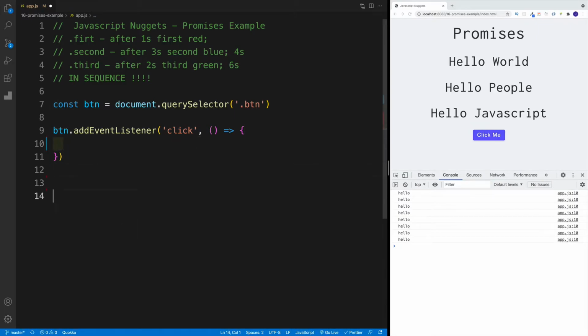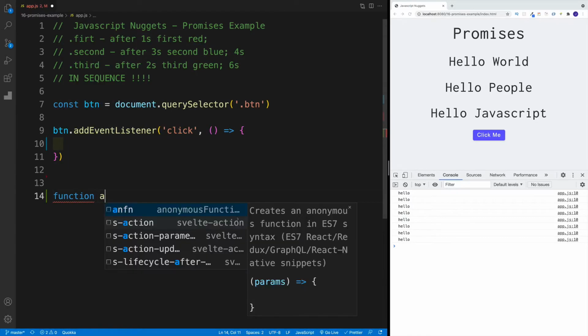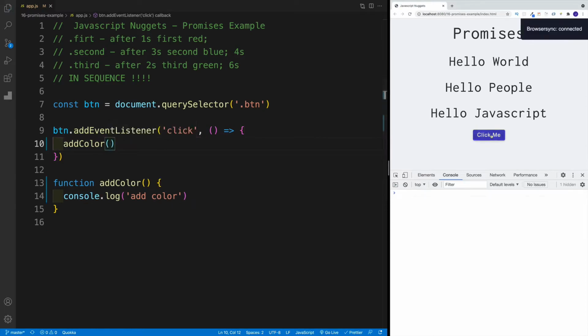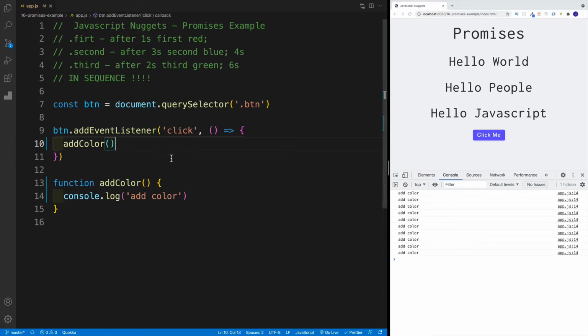And then after that, I want to set up a function by the name of add color. So let's go here, function add color, and this function eventually is going to be looking for 3 arguments, and we'll work on them in a second. For time being, let's just say add color, and let's invoke this function here. So let's go with add color, and we should see the add color in the console once we click on a button.